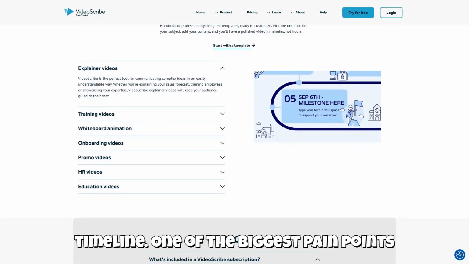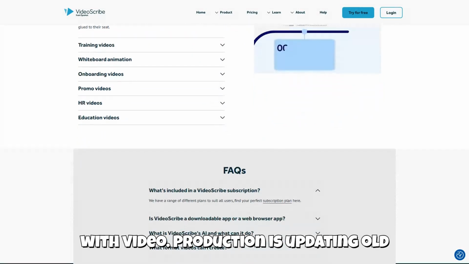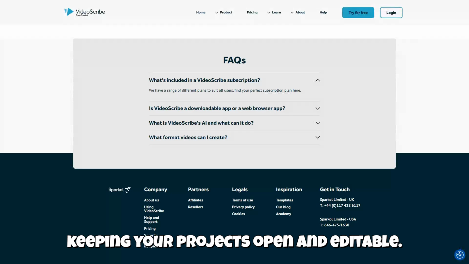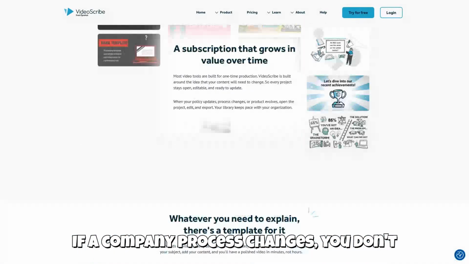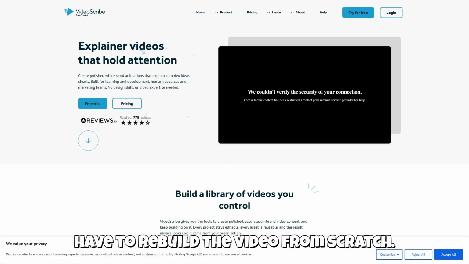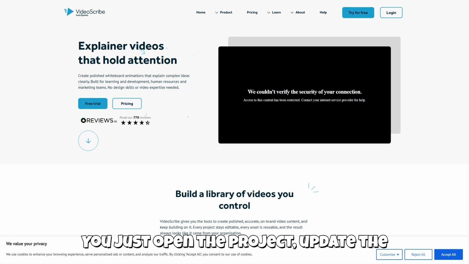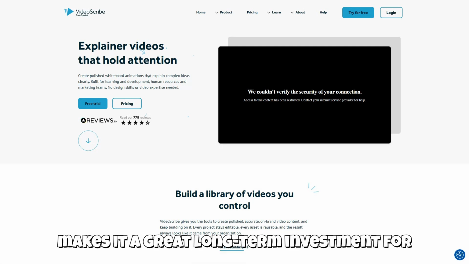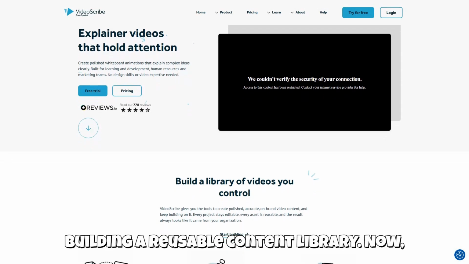One of the biggest pain points with video production is updating old content. VideoScribe solves this by keeping your projects open and editable. If a company process changes, you don't have to rebuild the video from scratch. You just open the project, update the specific scene, and export it again. This makes it a great long-term investment for building a reusable content library.